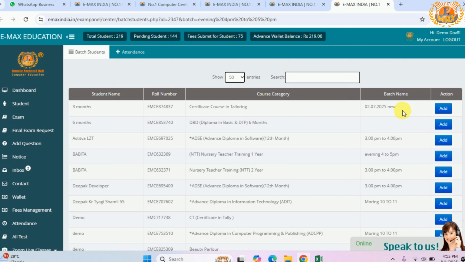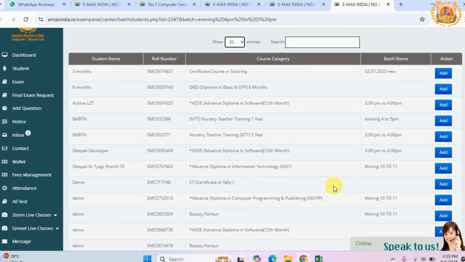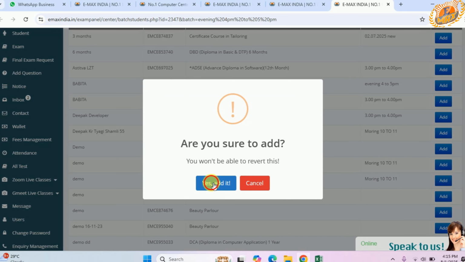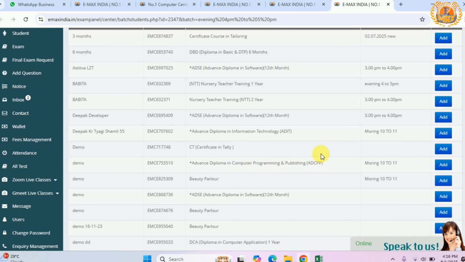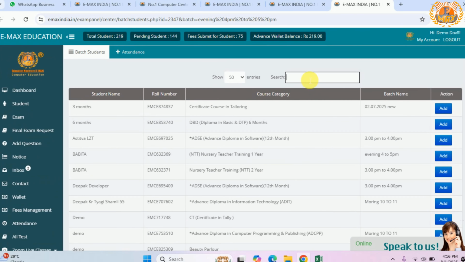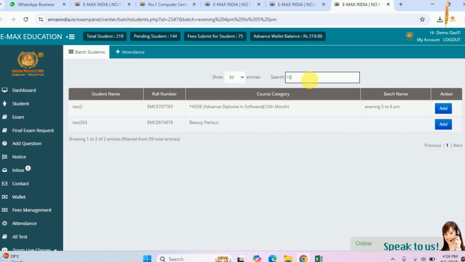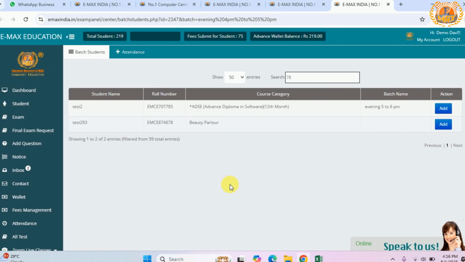If you select that student, the last attendance will automatically be removed. So you have to select a student who is not already added in any batch. Just like this student, you can add, and click on add. Then the student will be added in your batch. Also, you can search here by student name or their roll number and click on add. Then the student will be added here.